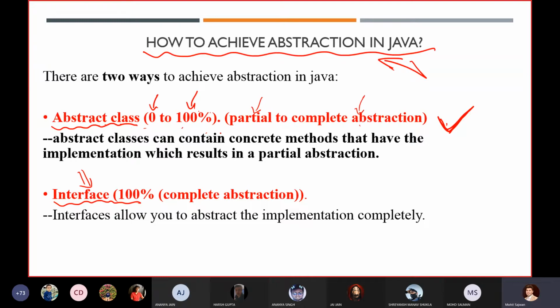But if somebody asks whether, using an abstract class, we can achieve 100% abstraction every time, in that scenario you will say no, sometimes we can, but sometimes we cannot, because we can achieve 0% abstraction too. I will give you some examples, and using those examples you will understand all these things.